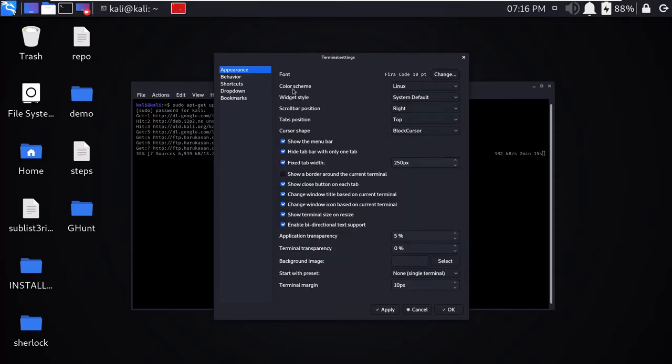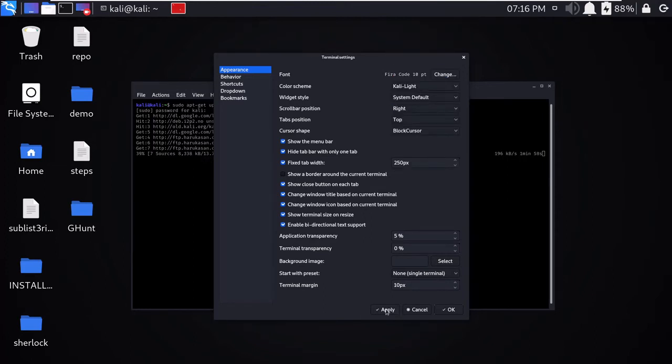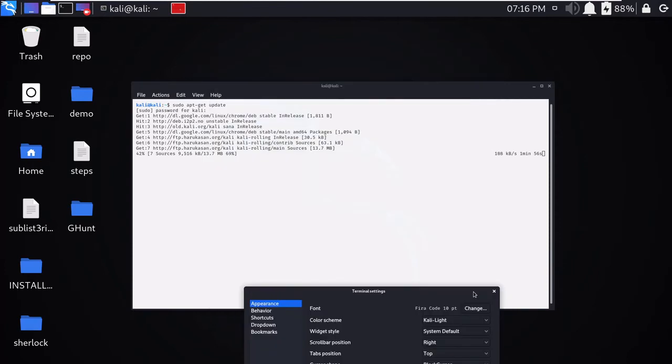Then you will see the option that is color scheme. Here, by default, the color scheme is Linux. I will change it to light Kali. So I will just apply it. So basically you can see the color is changed to white. Now the background has become white.